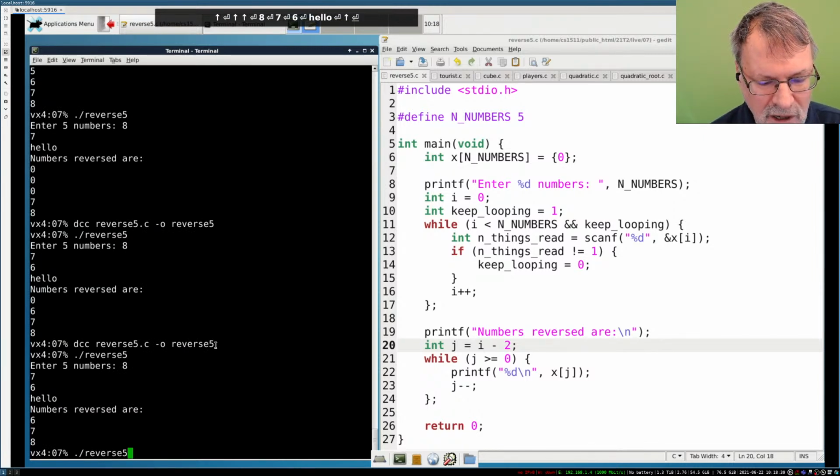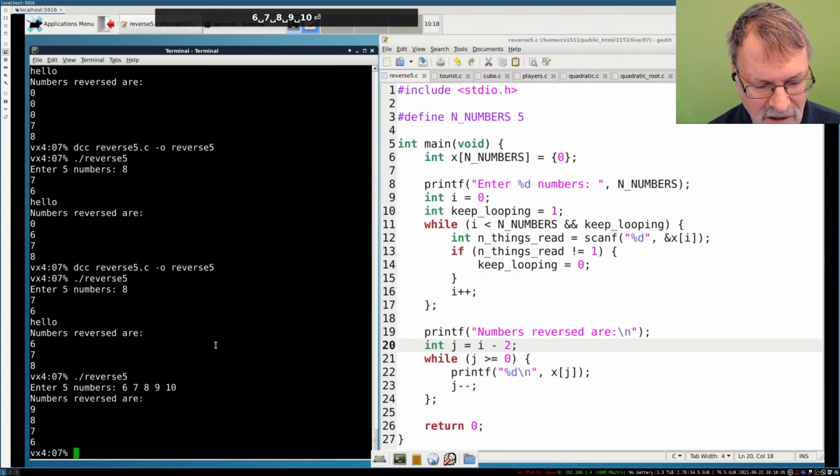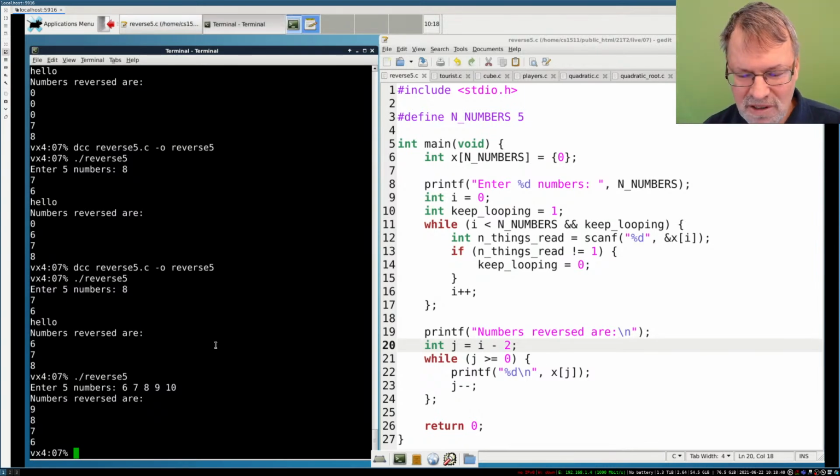Well, that worked, but what happens if I enter all the numbers? If I enter 6, 7, 8, 9, 10. Oh, then he enters the last 4. Oh, that's broken as well. Oh. What do I put there? Actually, I might leave that as an exercise then, fixing that code.